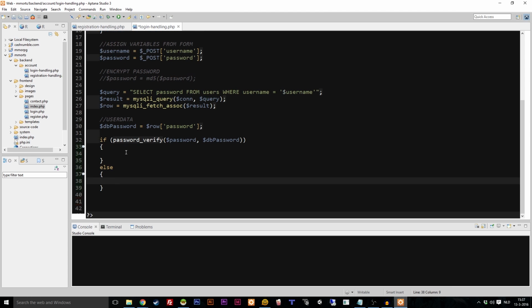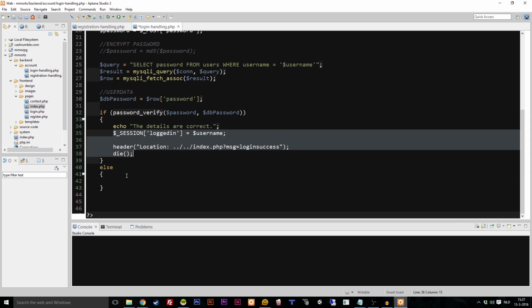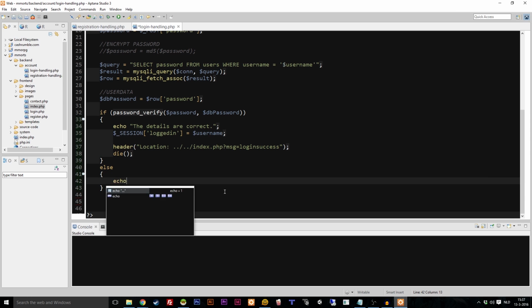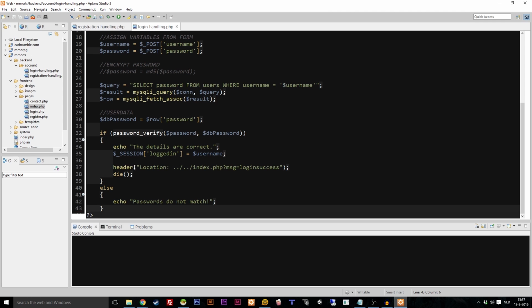Oh no, paste it in here, I'm sorry. We want this to happen if it's true. If it's not true, then we want to say passwords do not match. And I close it off with a semicolon. Let's remove the spacing under here. Okay, so this should work actually.